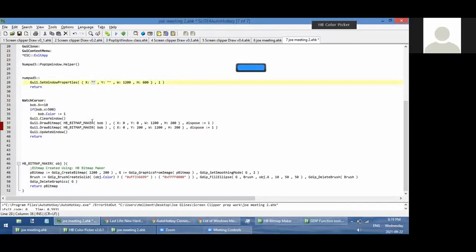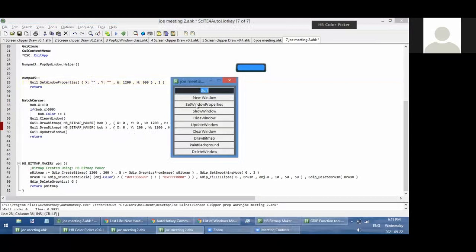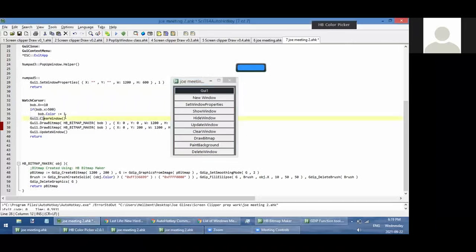I think that covers everything. Wait, let me go through the methods. Set window properties. Show window and hide window are just GUI show and GUI hide. Update layered window is how you draw the graphics. When you draw stuff, you're drawing on the graphics layer, and in order for it to go onto the screen, you have to update it. Clear window clears the graphics, but if I had no other code, it does nothing until you update.